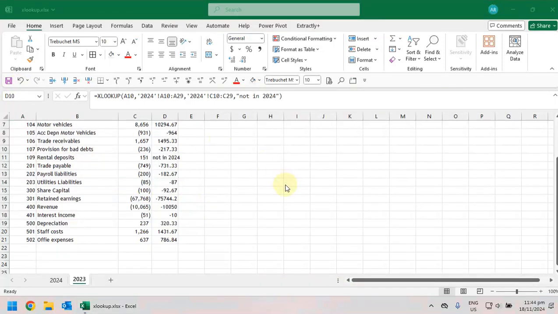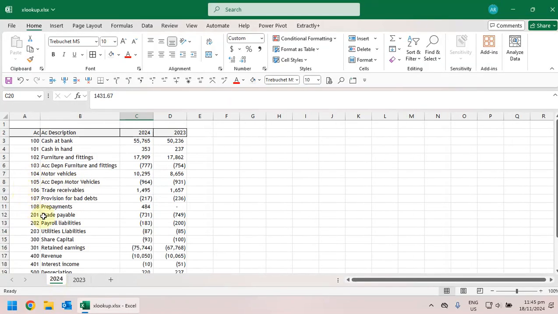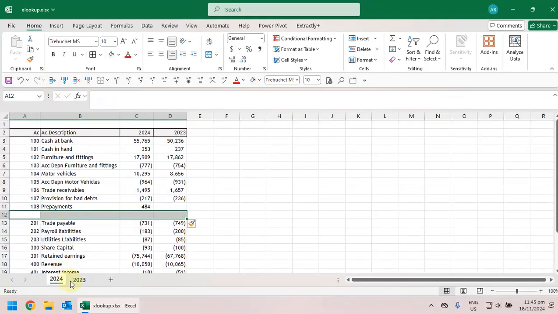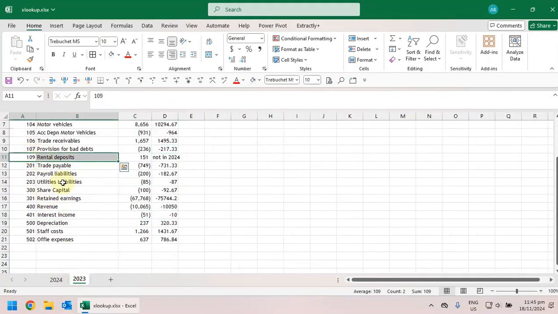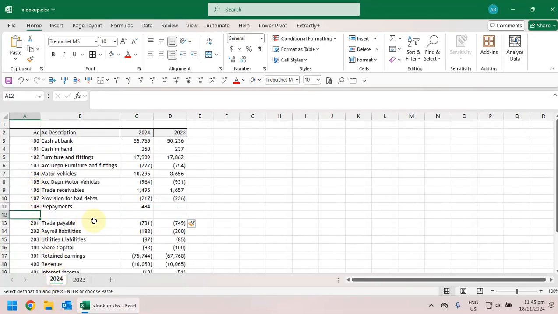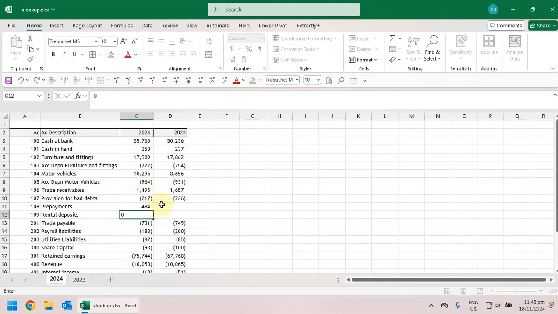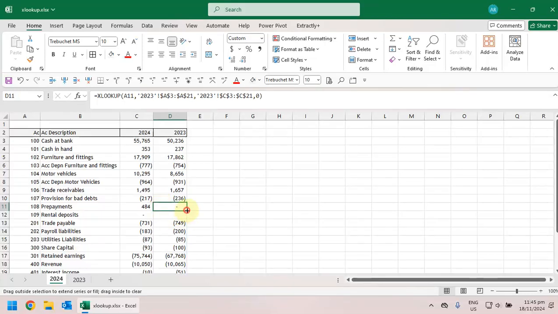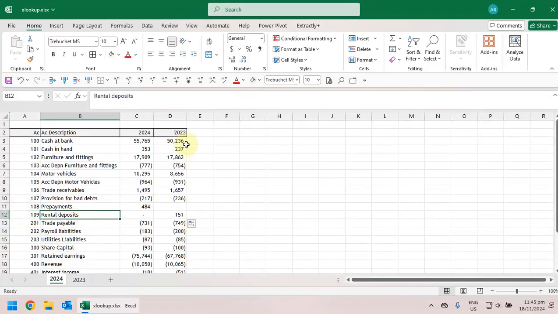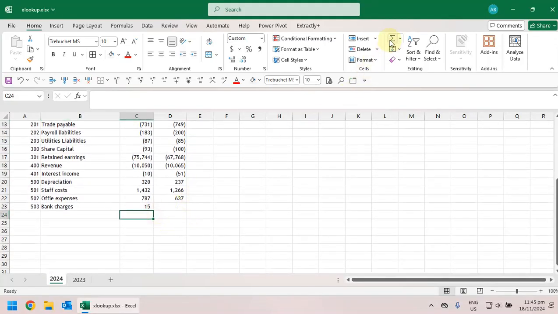So I'm going to go in my combined trial balance on the 2024 tab and enter this account so my number for 2023 can pull across. So the name of the account is 109 Rental Deposits. So we'll put that right here. I'm going to copy it. Paste it. And then I just need to put a zero for 2024. And then copy down the formula for 2023. So now my trial balance comes back to zero.